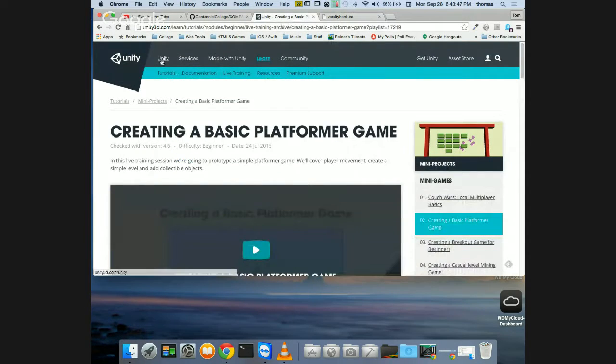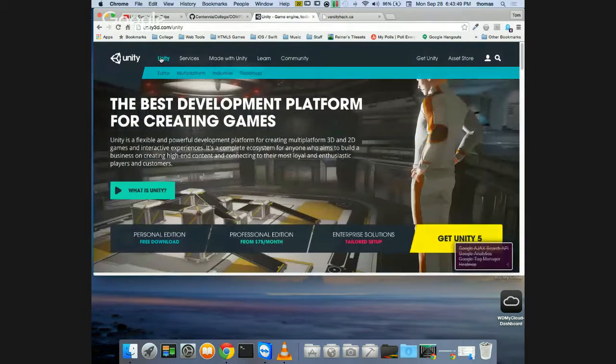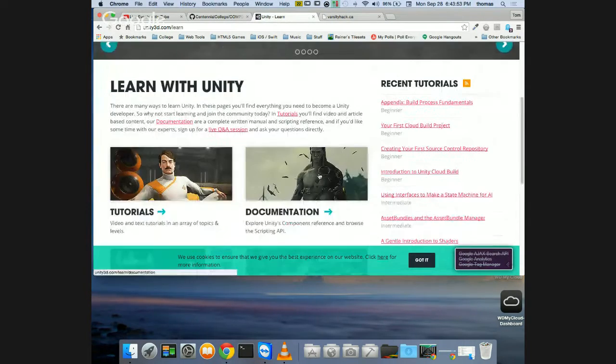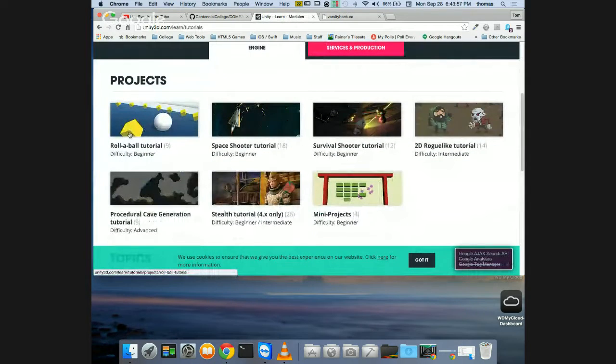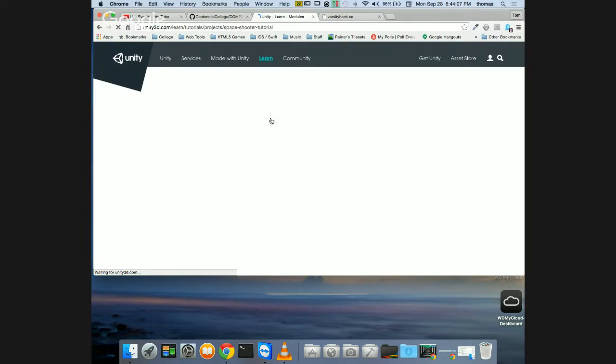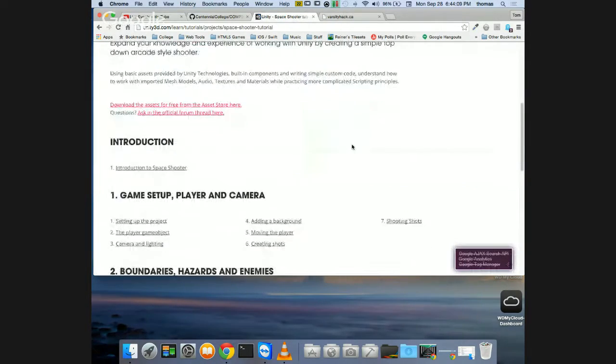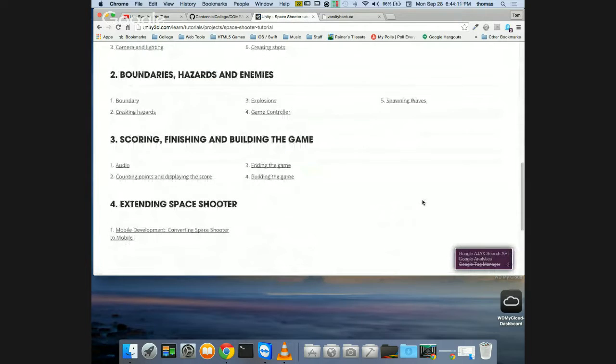And again, the first set of tutorials, like I said last time, is the space shooter tutorial. I also talked to you about doing the rollerball. So rollerball and space shooter are right on the Unity site. If you notice here, there's 18 parts to this video. So if I click on there, the space shooter tutorial isn't just one part. There's a bunch of little parts to it.